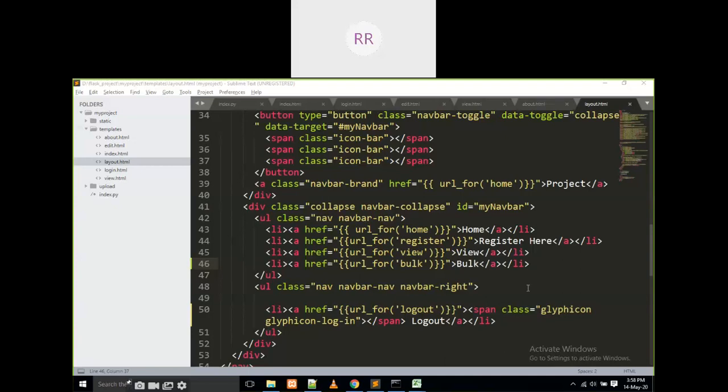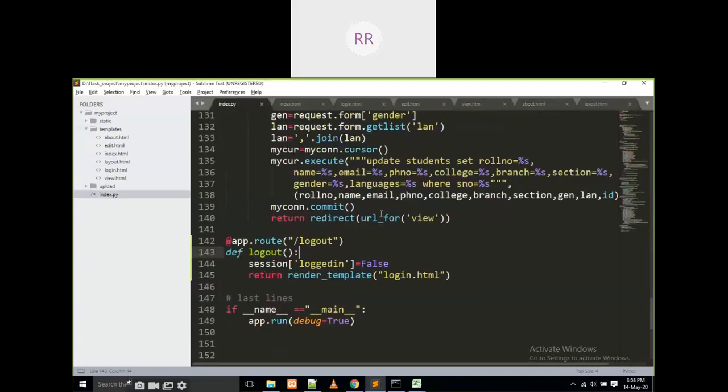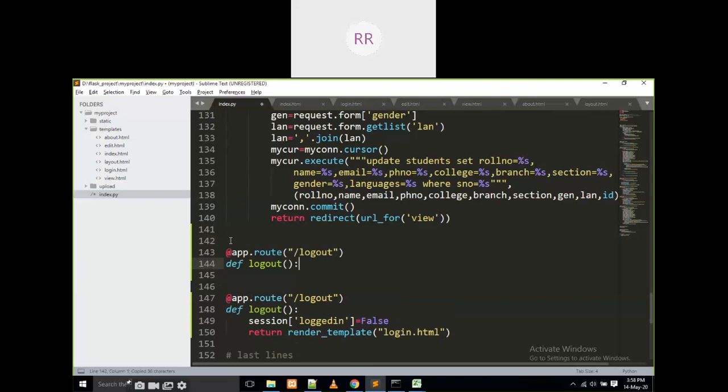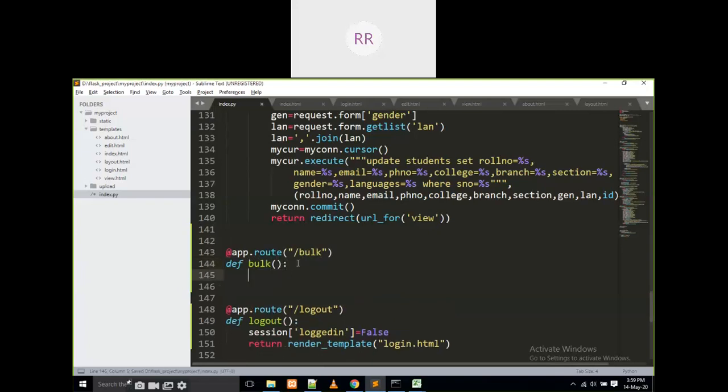Bulk function creation in index.py. Yes. Then I am going to move to index.py, and I have to create bulk here, and I have to maintain here also bulk. And then what is my next line? What I have to write inside bulk?